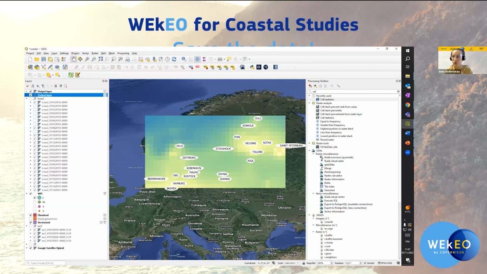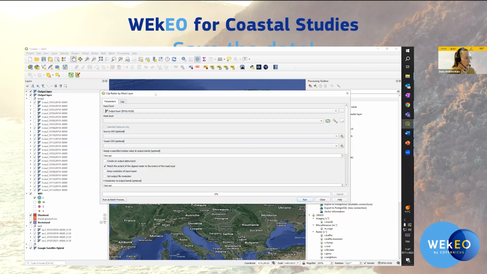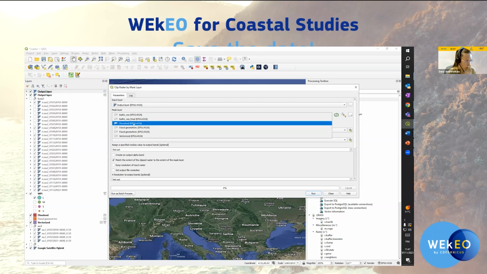What we can do, we can also crop our raster layer according to our polygon mask which we created for the Baltic Sea, to just have this specific area, not to be distracted by what's happening on land, for example. Well, let's see if we can do that. Well, we can. There's a function clip raster by mask, which is in raster extraction, clip raster by mask layer. So as an input, we can have any of our output layers, just this one. So output layer is yearly mean. And mask layer, we have dissolved. Yes.